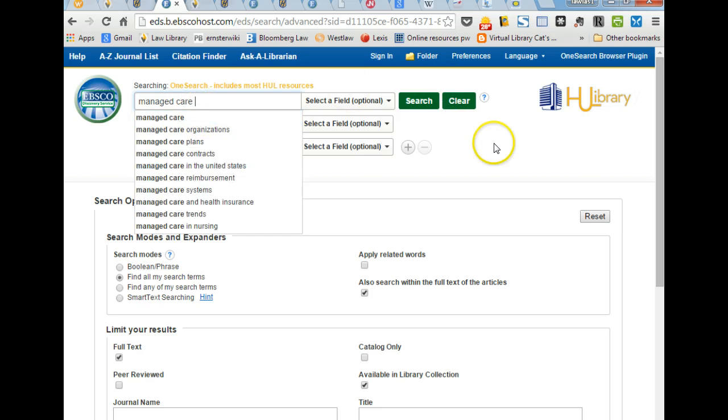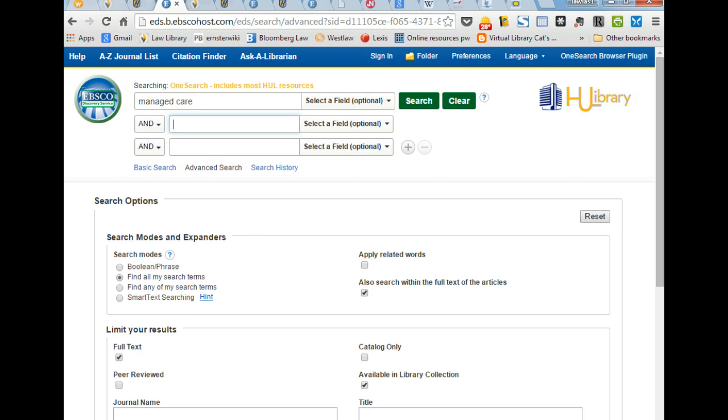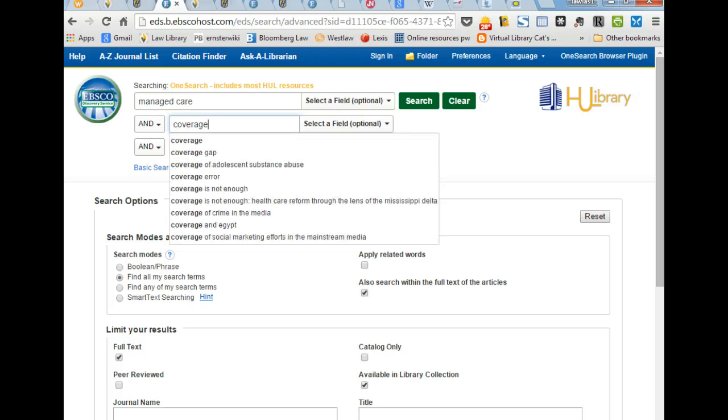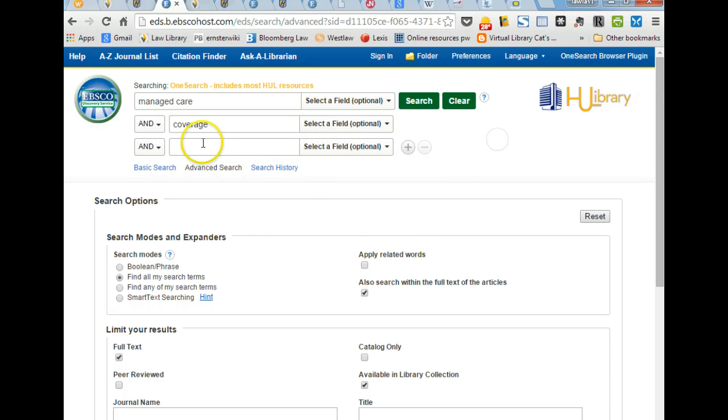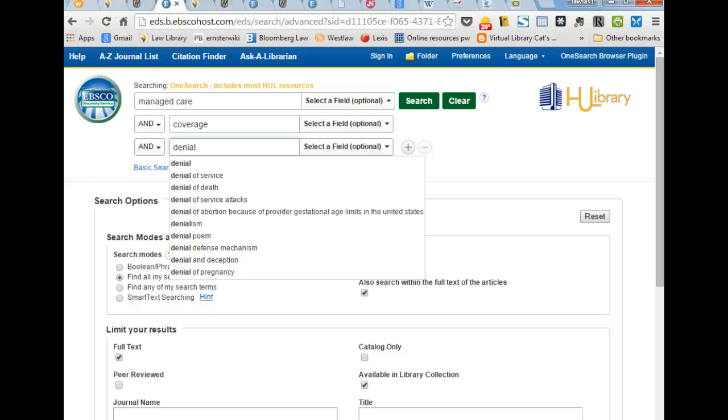I might try different terms, HMO, obviously health maintenance organization, denial of coverage. Actually, let's do that. So I'll type in the advanced search a slightly different view, or terminology, not really view.